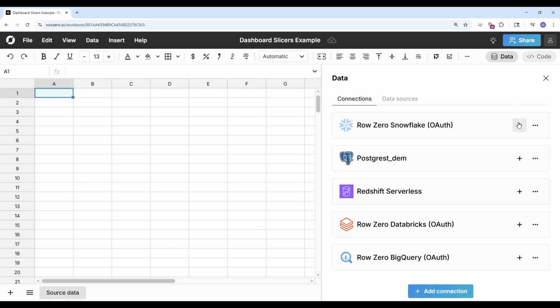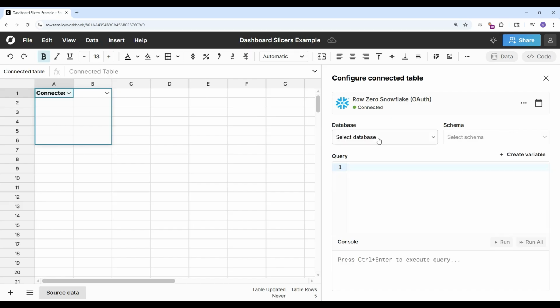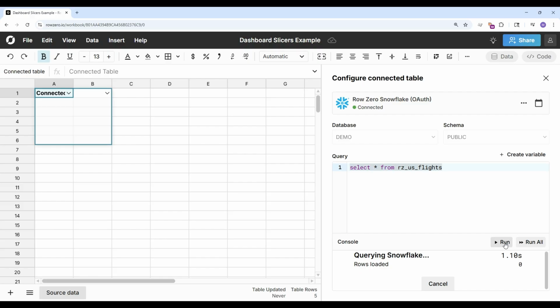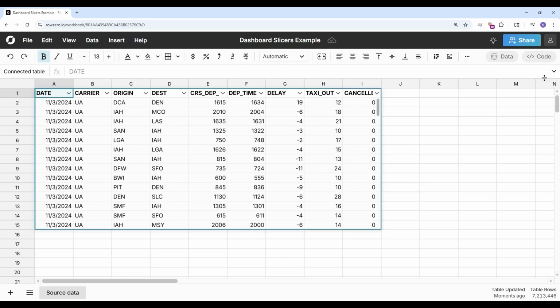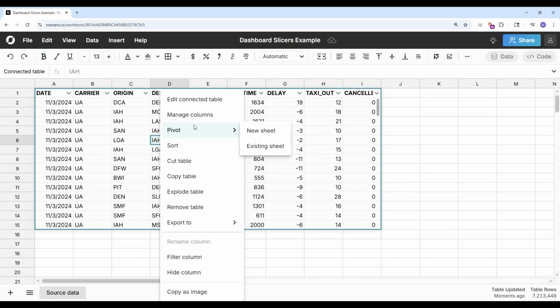To get started, I'll connect to Snowflake and import a sample dataset. Import a dataset of 7.2 million US flights. It's one row for each flight in the US for 1 year. The data imports into a connected table. From here, I can create my pivot tables and charts.